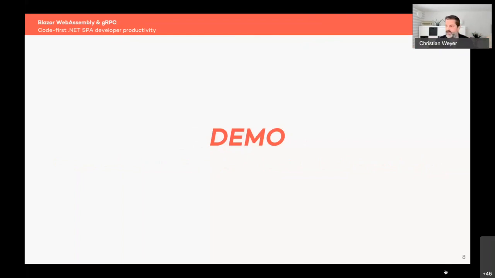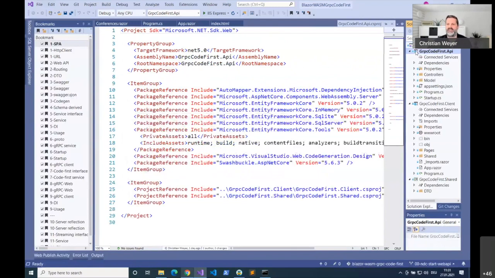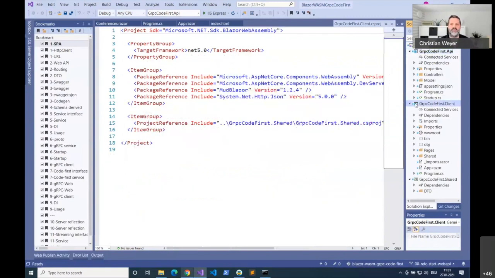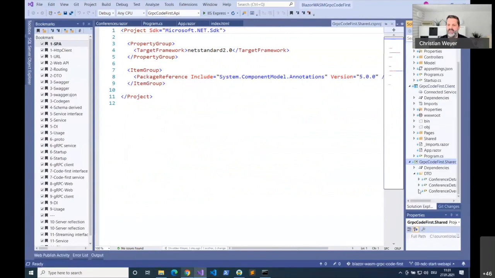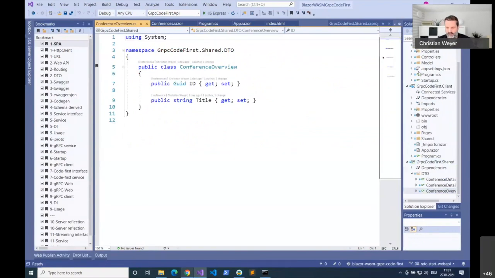If I switch to Visual Studio, here I have a Visual Studio solution which has an ASP.NET Core 5 server with web APIs. We have a Blazor WebAssembly, also in .NET 5 client application, and we have a shared DLL with some shared data. Okay. So what is it all about?